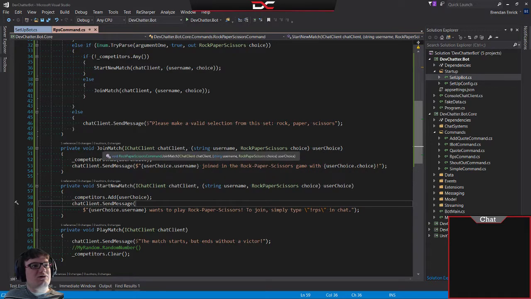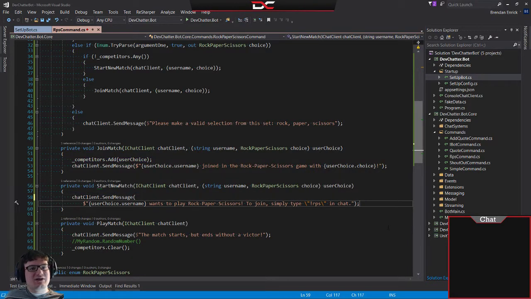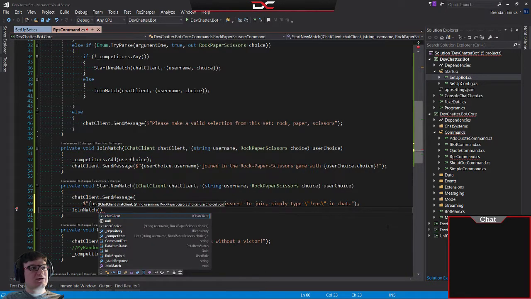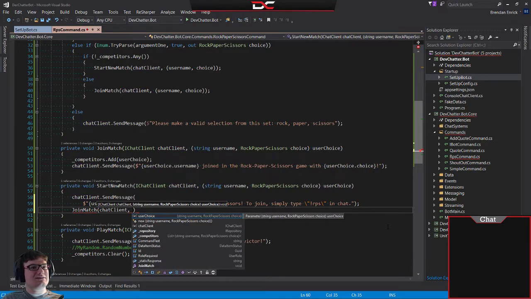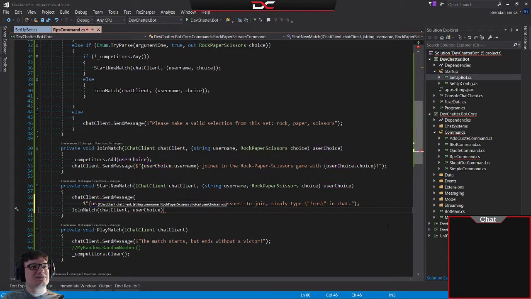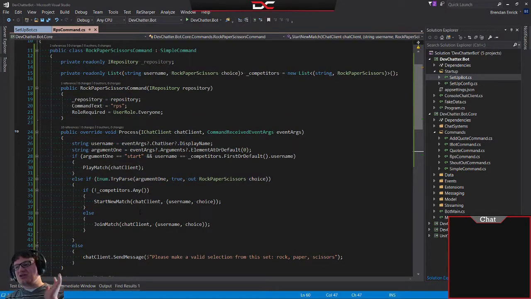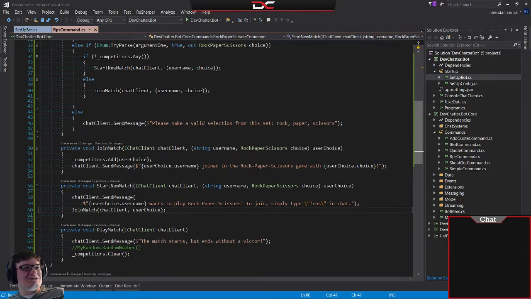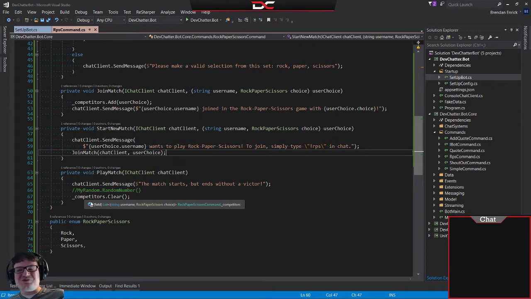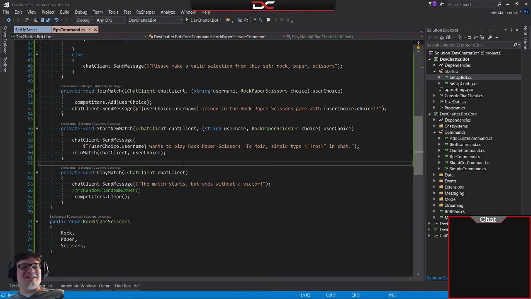And then actually what I should do is call join match immediately after. So I'm actually going to have that first person join their own match. Chat client, and we're going to pass in their full user choice. So we're going to announce that they're in here, and then we're going to have it make them join. And I have mentioned, for those of you that know, we are going to need to lock this. I'm aware of the fact that right now we do have some problems with the fact that we could potentially get multiple games starting at the same time. Don't worry about that. We'll fix it later. We're just piecing together these bits for now.